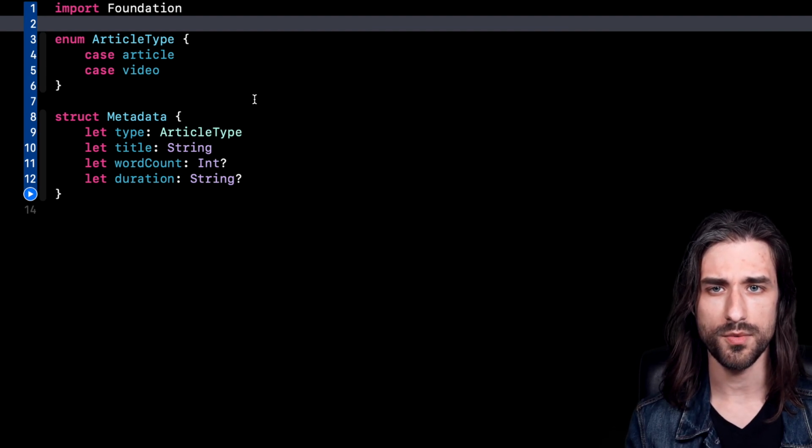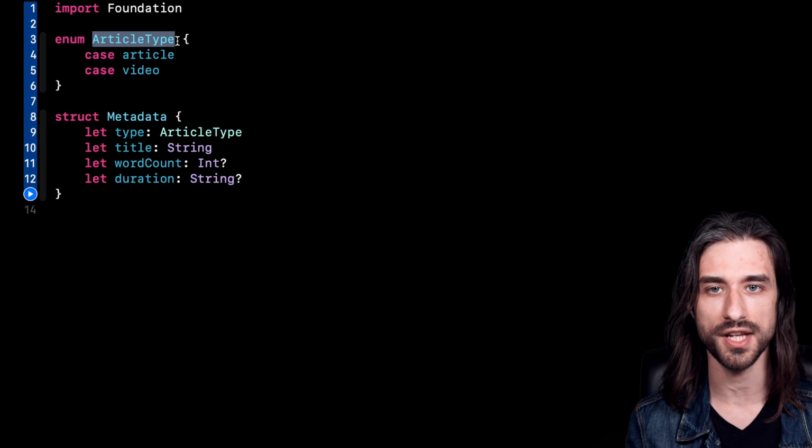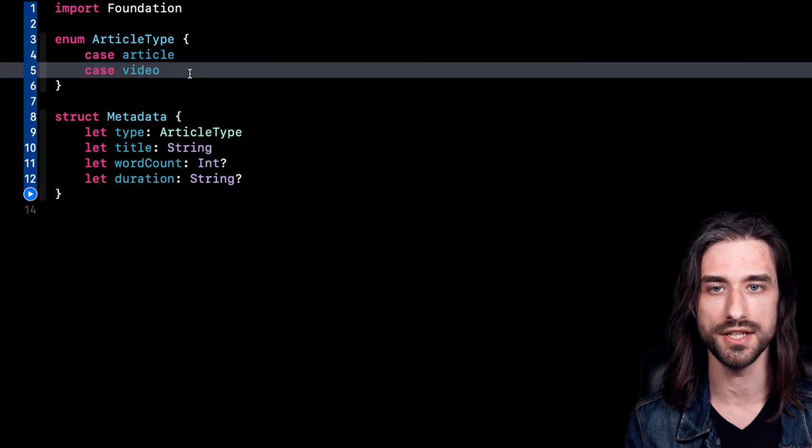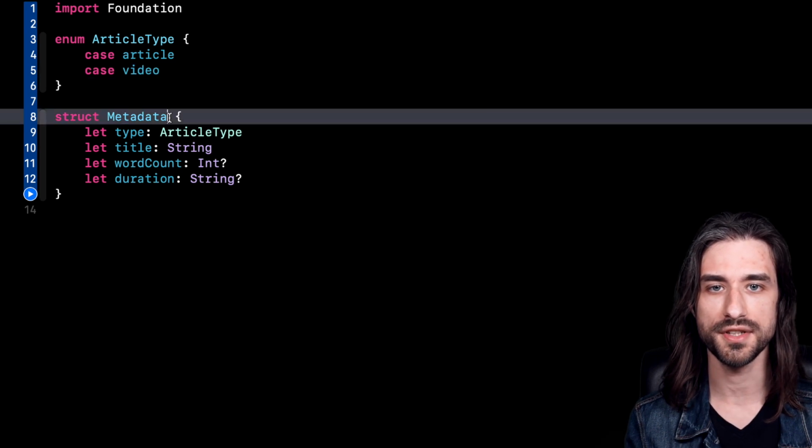So if you remember, I was showing this code and I was arguing that this way of implementing metadata for different kinds of articles is not a great way to do it. So here, as you can see, I have an enum called ArticleType. I have two kinds of articles. They can be either written articles or videos.